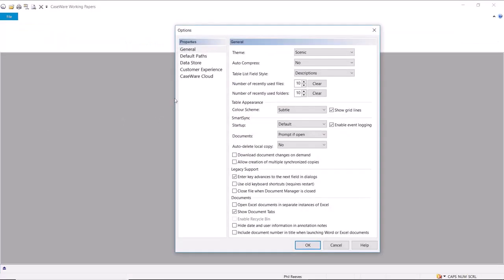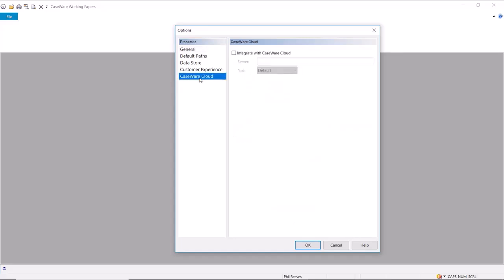Here you will see an option for Caseware Cloud. Selecting this option, you will then be able to tick the option to integrate with Caseware Cloud. Once ticked, you can enter the organization-specific URL as provided by Caseware into the server box.